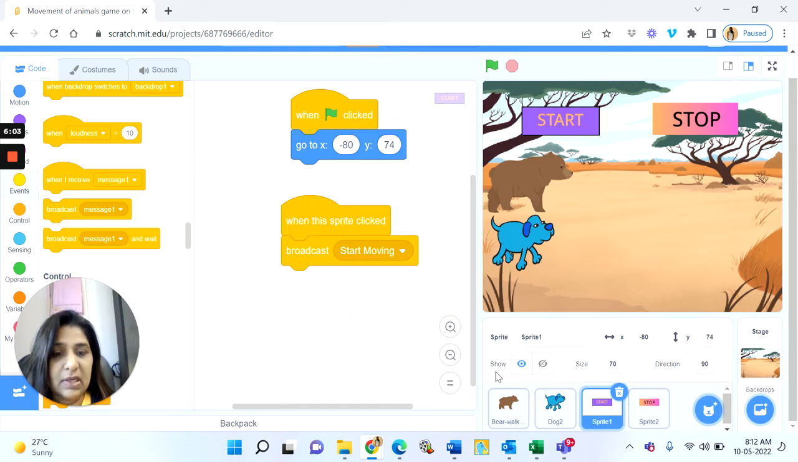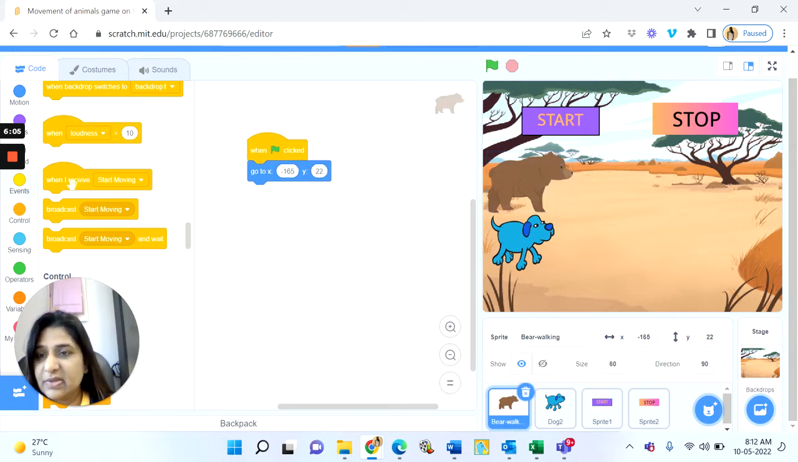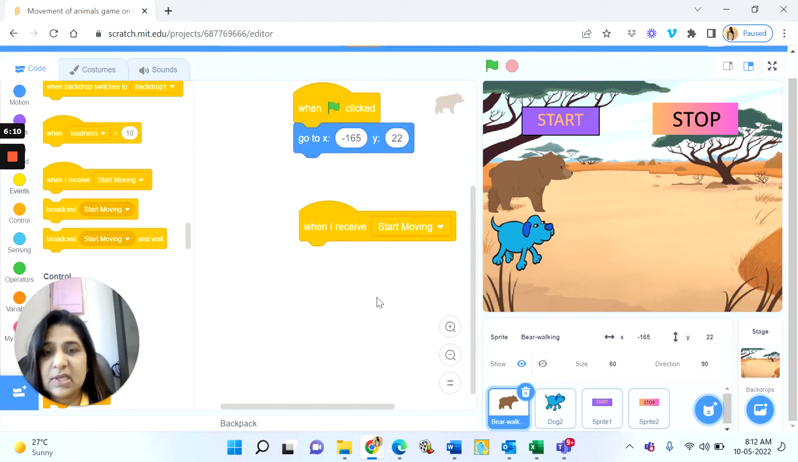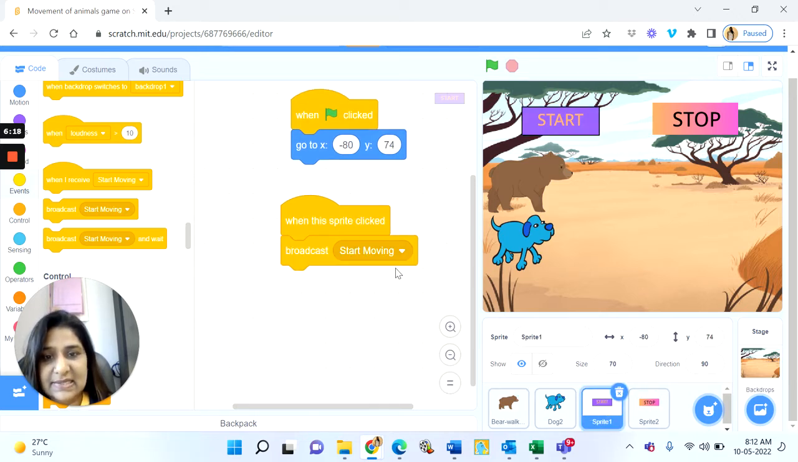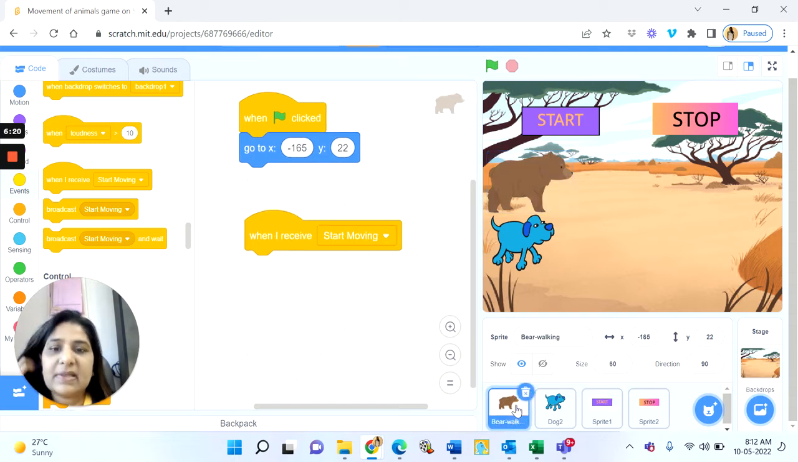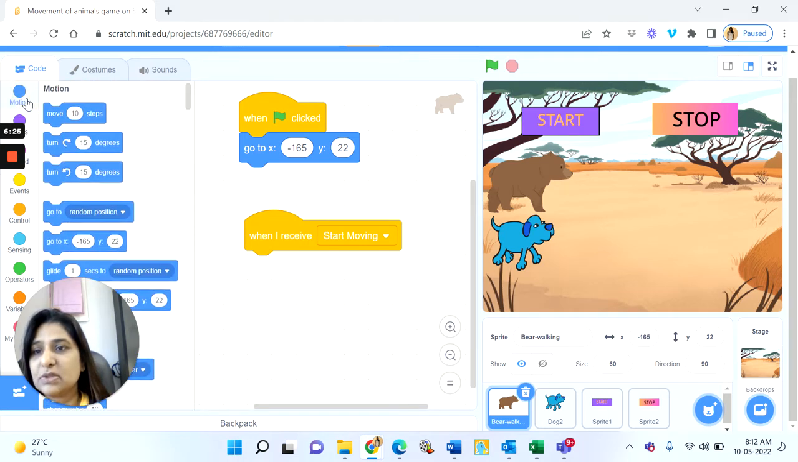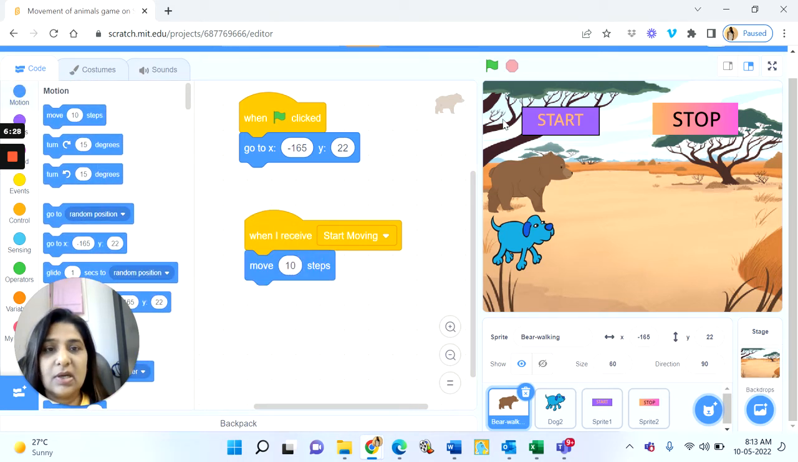Okay. Now the bear will receive this message. You can see here when I receive, that is just above the broadcast. So when the bear receives the same message, you have to make sure it is the same message name which the button has sent. So when the bear receives start moving message, then it is supposed to start moving. So when I click on the start button, did you see the bear moved 10 steps forward, right? But I want him to continuously keep on moving.